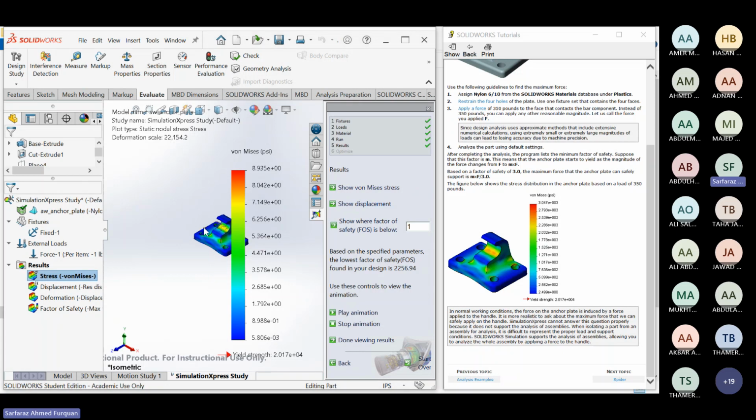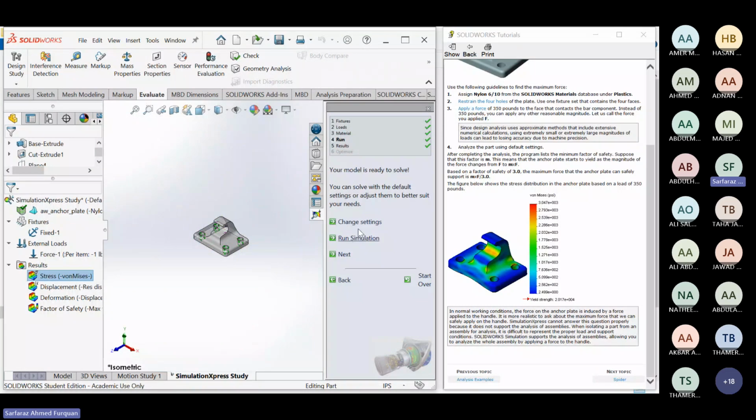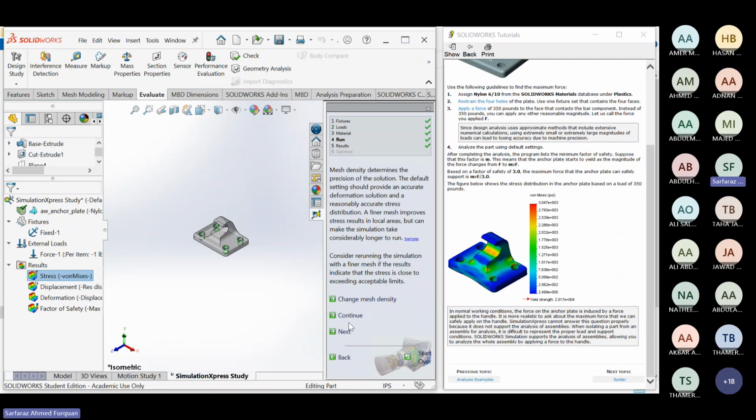Okay. There was a point that I was just mentioning that I couldn't recall. It is like optimization, not exactly optimization, but making sure that the results are accurate. So in this case, what we do is we go back to the run here. Or we can say optimize. Let me go to run. Change settings. Change mesh density.